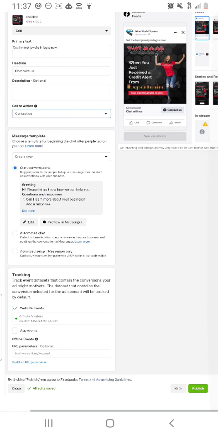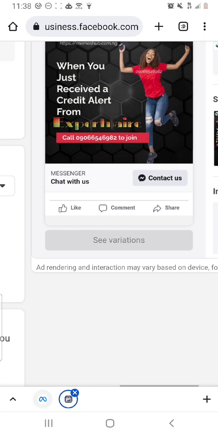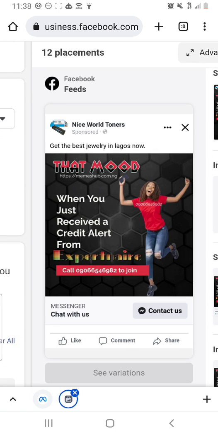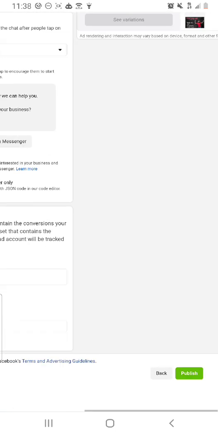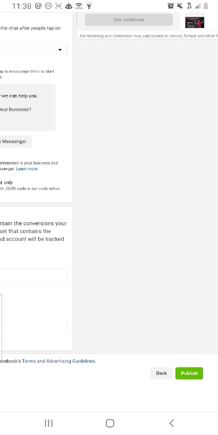So after setting up everything and you look at the preview, you can see the preview here. This is actually very nice. So you can just look at what you've done. Once they are okay, you click on this button here, publish. So the next thing is you hit on the publish button to publish this advert.